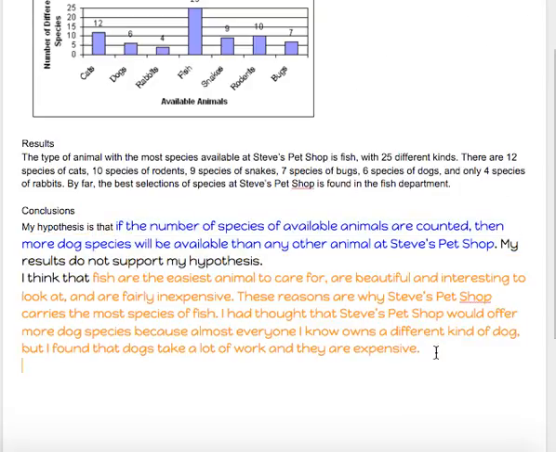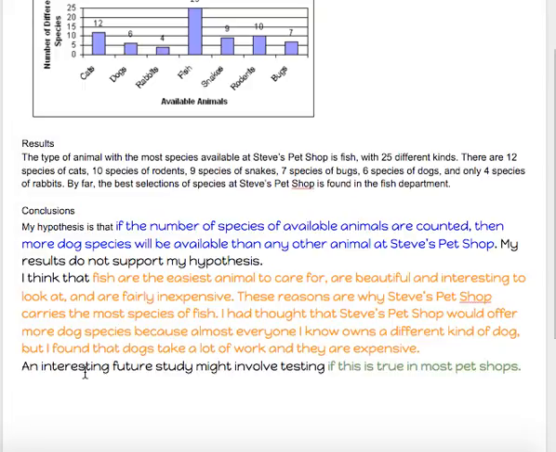Now the next step is that I have to say what I would do if I were to continue this research. So in the future, and I'm going to say that the best way to start the sentence is you just say, an interesting future study might involve testing. See, an interesting future study might involve testing if this is true in most pet shops. So I could go around to other pet shops and do the same survey and find out if this were true in other pet shops.